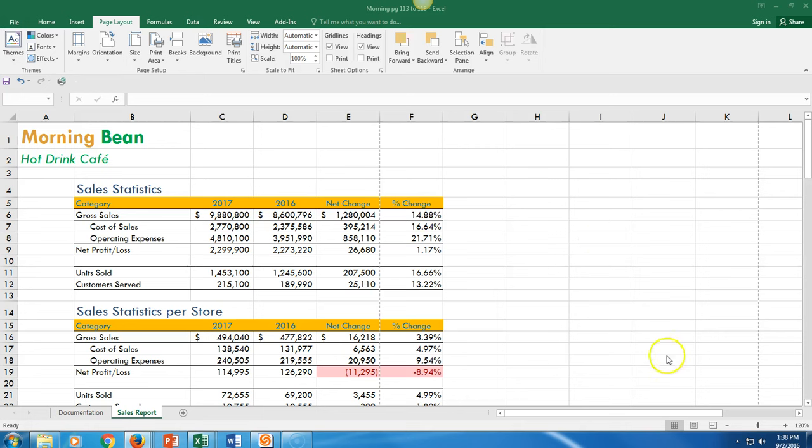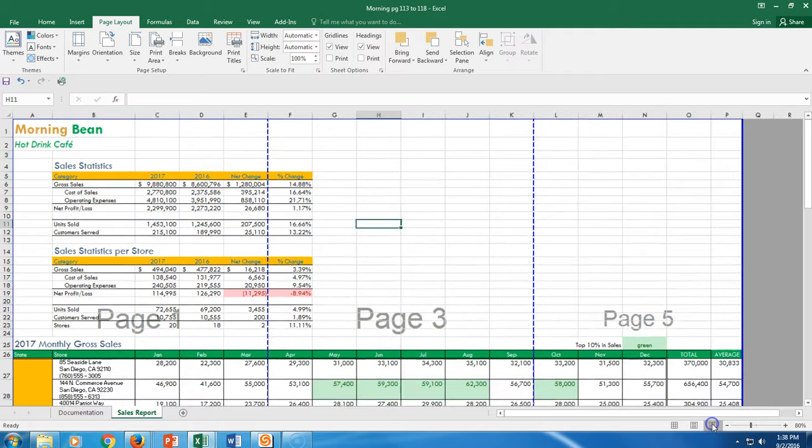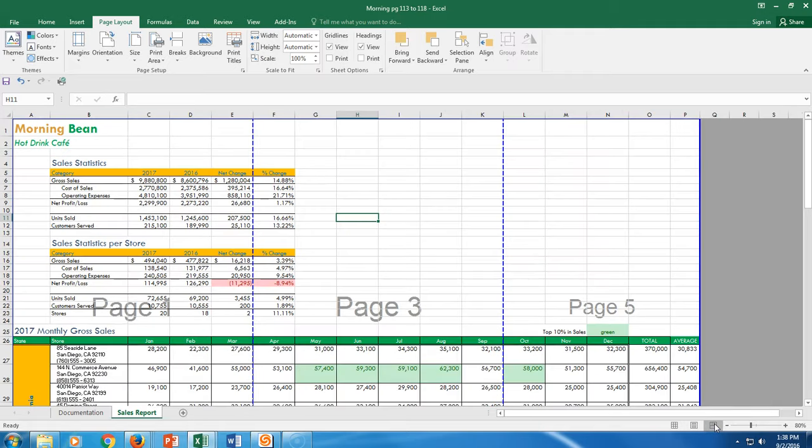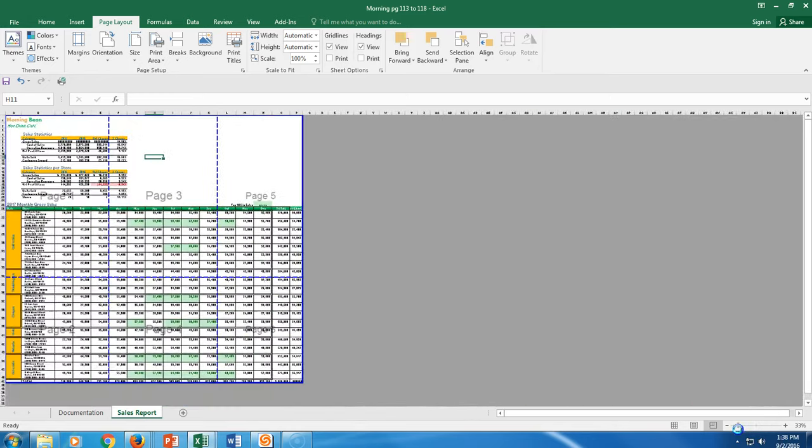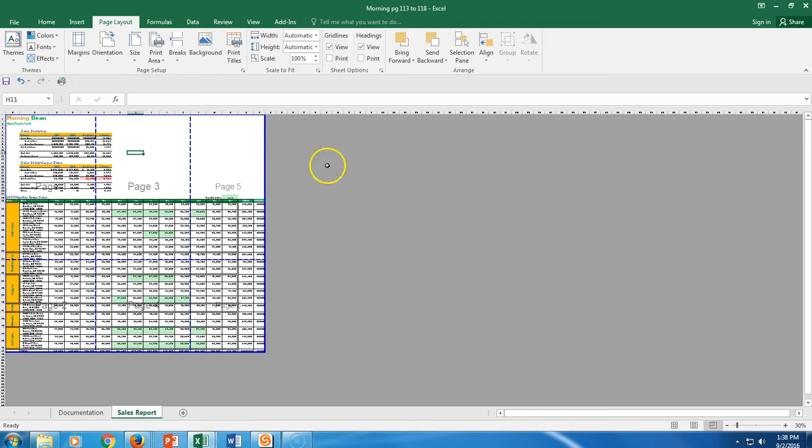Down here on the right-hand side on your status bar, we have these different views. If we start right here, this is normal, then page layout, then Page Break Preview, and that's the one we want, so go ahead and click on that. Change your zoom level all the way down to 30%. This is going to allow us to see all of our page breaks at the same time.